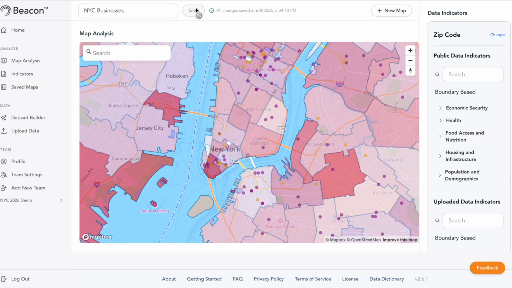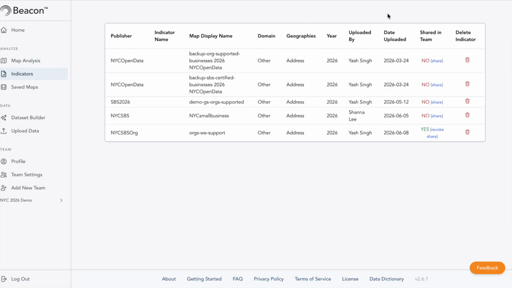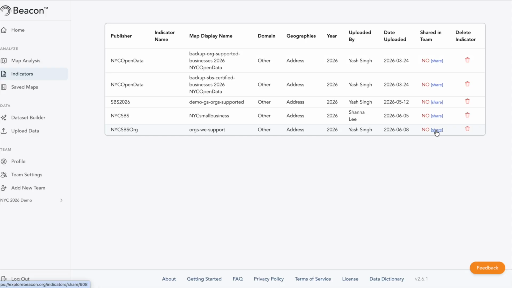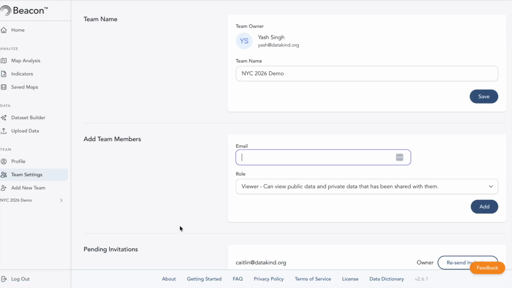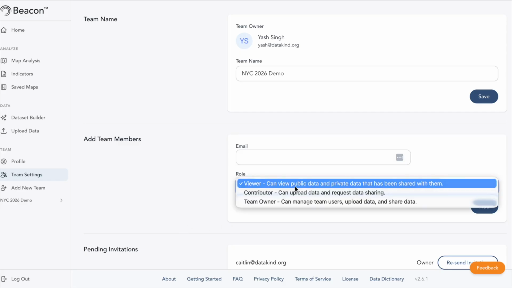Once we're satisfied with the indicators that we've uploaded, we can now share them with the rest of our team. Using the Shared and Team toggle, we can make indicators available to other team members. Beacon teams allow organizations to collaborate within shared workspaces. Team owners can invite members, assign roles, and manage access to shared data and analysis. This ensures that everyone is working from the same trusted information.